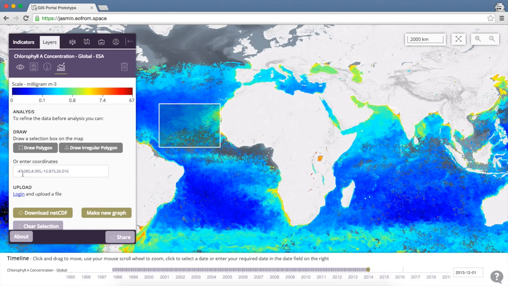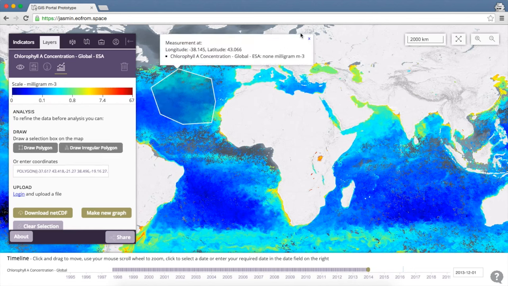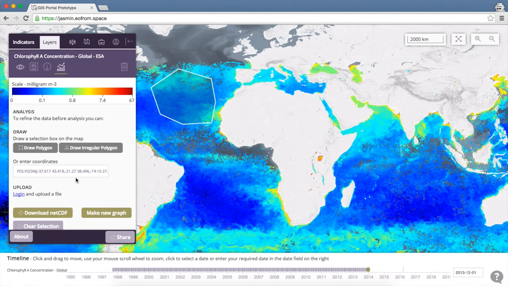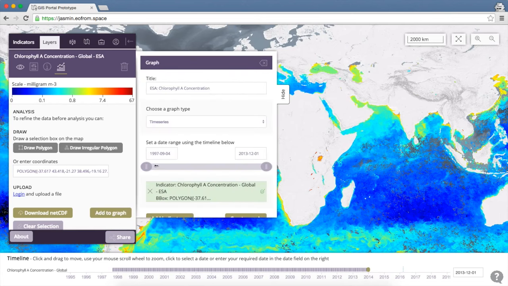Now, if you know the coordinates of the area that you want to use, you can enter the coordinates yourself here. And likewise, if I just tweak this slightly and update it, it'll change the area that's selected. Or I can draw a polygon freehand just by using my mouse and clicking, saying, okay, I'll take that area there. And again, in this text box, there is a geometry that describes that polygon. So with that selected, I can make one of a number of different types of plots.